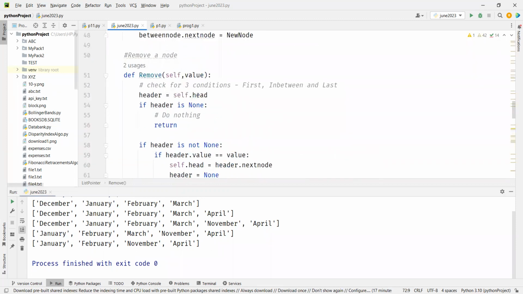So first for remove, obviously header is equal to self.head. We check this, the starting of the linked list, we set it to head. After that, if header is none, we do nothing. Header is none means there's nothing in the linked list. The linked list is blank.